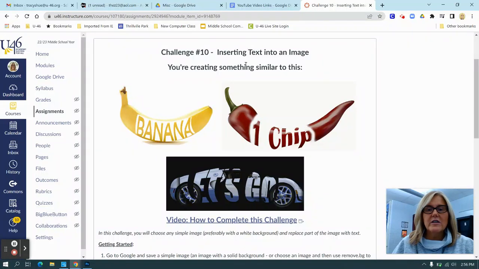Okay, for challenge number 10, you're going to be inserting text into an image. So creating something similar to these where you have a word kind of superimposed into an image. So this one says banana, this says one chip, this says let's go. So something like that, okay?